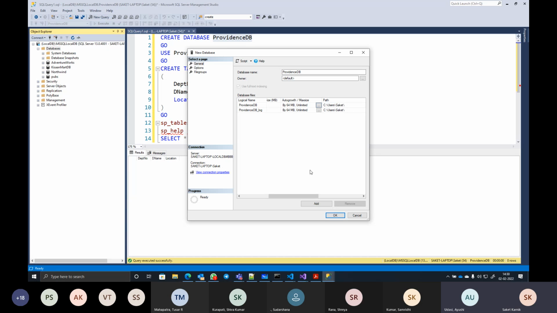And then the path where the files will be created actually. If you want to give a specific file name, you can give it here. If you don't give anything, you leave this blank, it will choose the logical name by default.